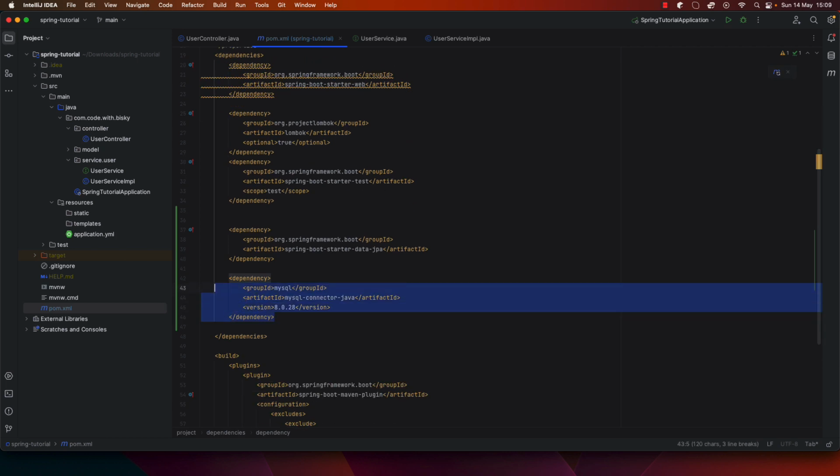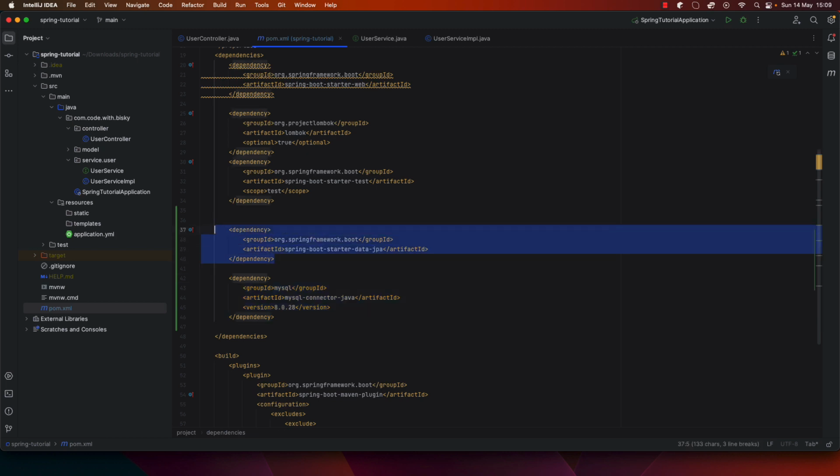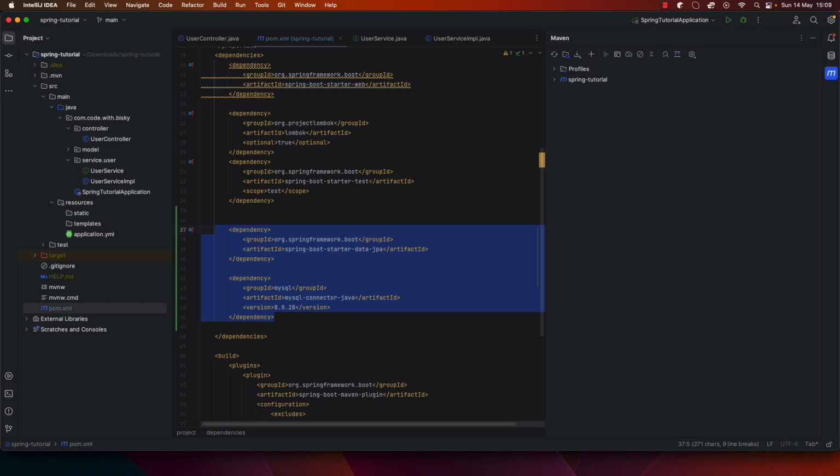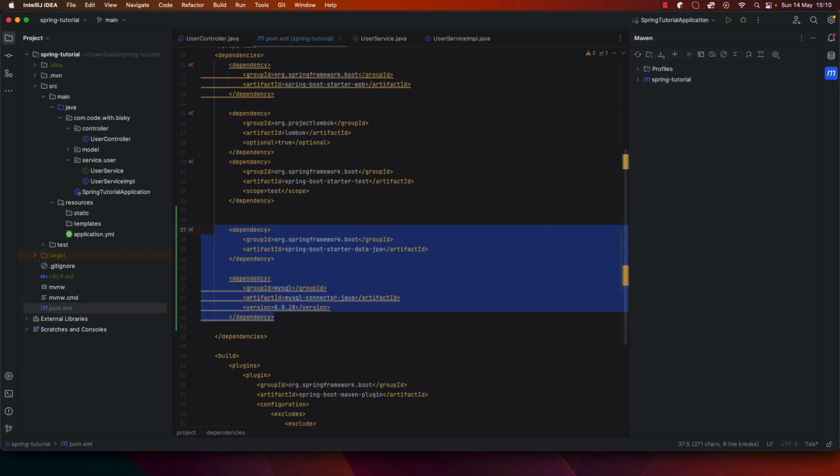These dependencies, we will use to connect to MySql database, and we will use JPA to persist our data. I will show you in the next lecture when we start to persist our user into our database. So for now, just add these two dependencies. After you add these dependencies, you can click this Maven icon first to sync your dependencies, or go here and click this refresh button, then it will download the dependencies.